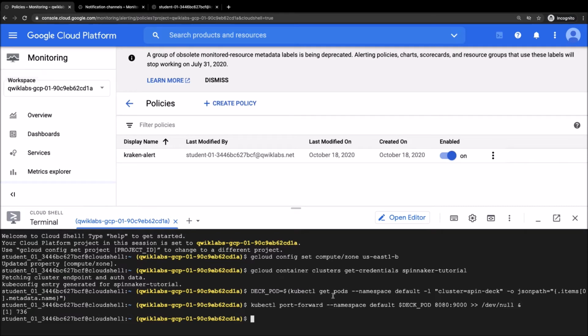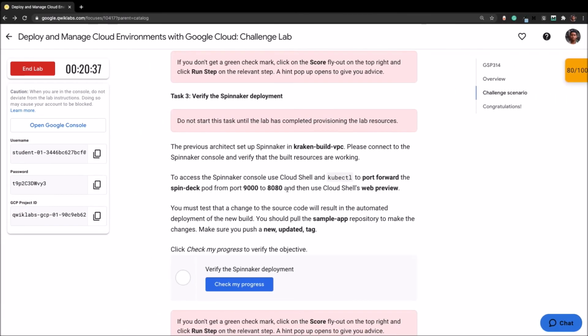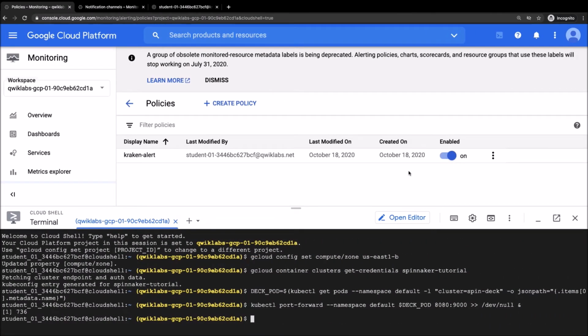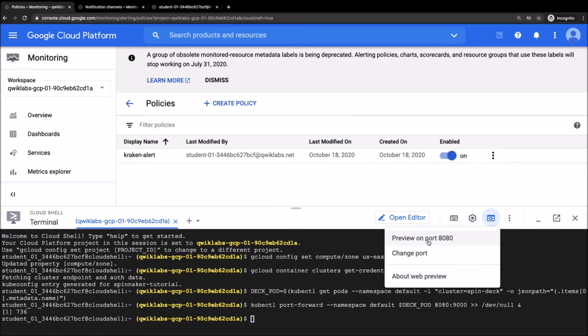Now let's see what's the second step. Then we have to use the Cloud Shell's web preview to access the Spinnaker console. So let's do that. For going to the web preview, click on this button. You can see in the Cloud Shell there is a button called web preview. Click on this and select preview on port 8080.